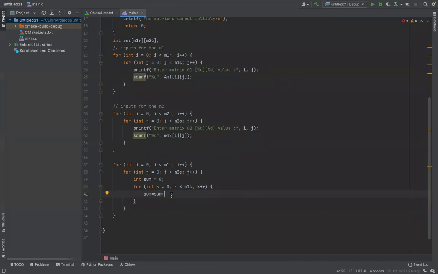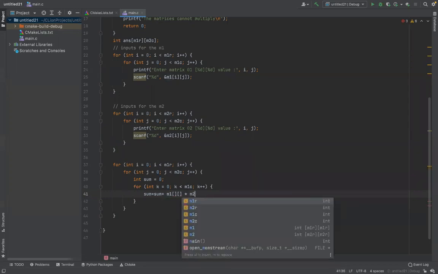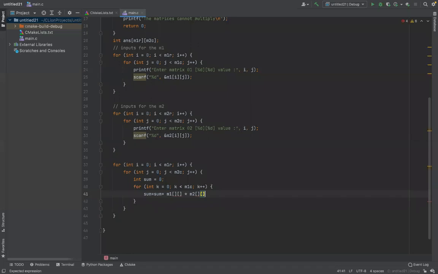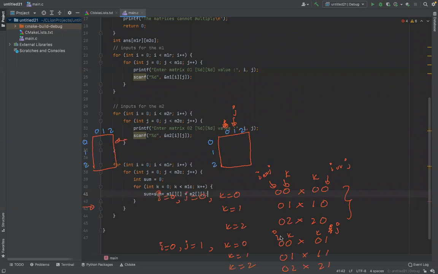Okay, the sum is equal. You have to multiply the M1 matrix value by the M2 matrix value. So you have to put the i and j values. Here we have identified the i and j values: i k and k j. The i k value multiplied by the k j value. That is the way of multiplication.